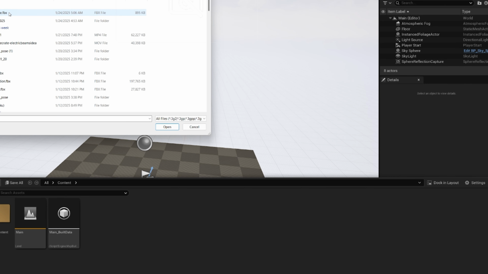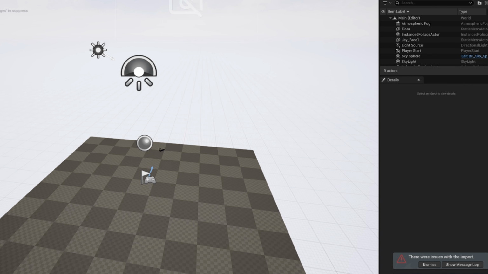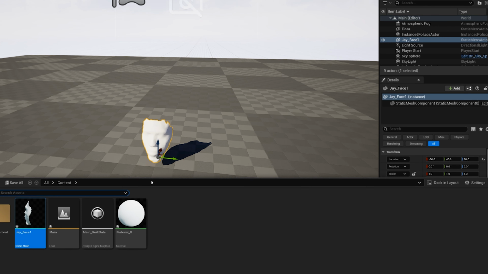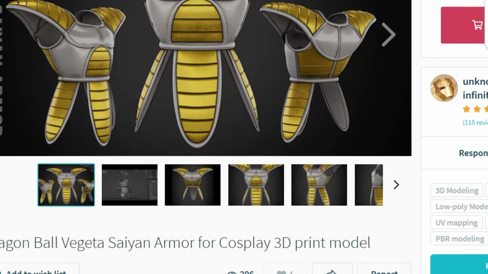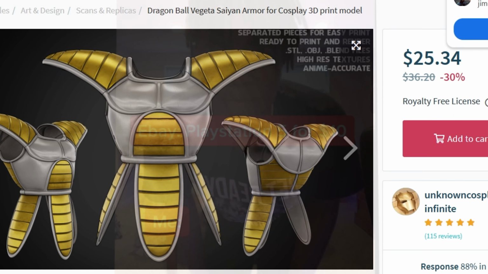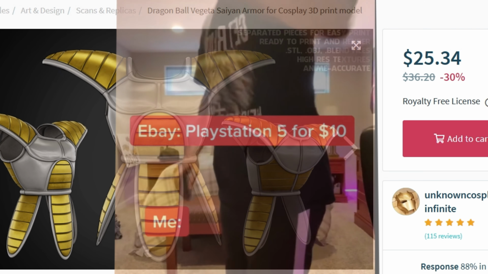So I imported his face inside of Blender, cut out the important parts, went inside of Unreal Engine, and we have the MetaHuman. Now for the Saiyan armor. Now, I'm not that good at making clothes, so I'm just gonna waste my money on pre-made clothing that I found online.